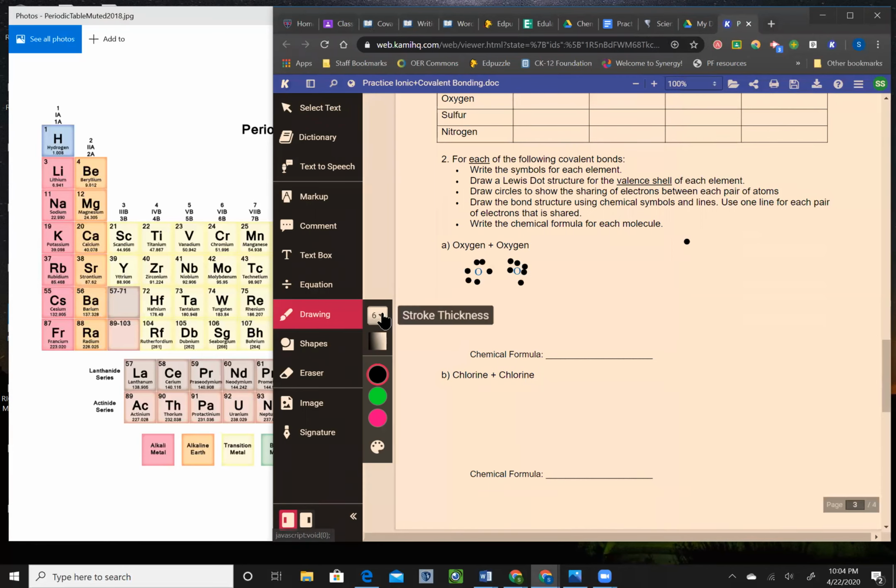So you see that. We'll see, and as it says, you will circle so here, and you can even choose a different color. That would be great. And you can circle those, and you can circle those, and there we are. So you drew circles to show the sharing of electrons between a pair of atoms. So there's one pair being shared, there's another pair being shared. Draw the bond structure using chemical symbols and lines. Use one line for each pair of electrons.